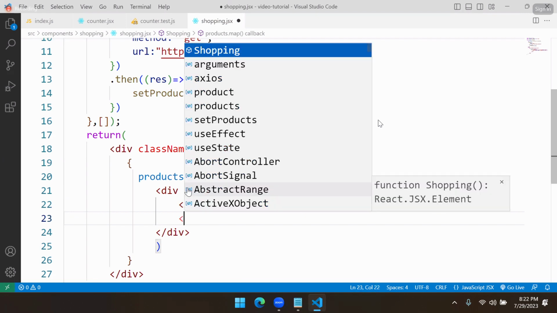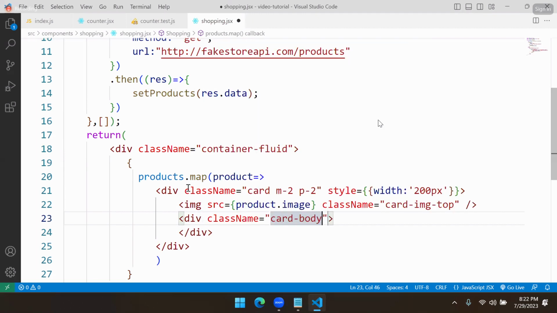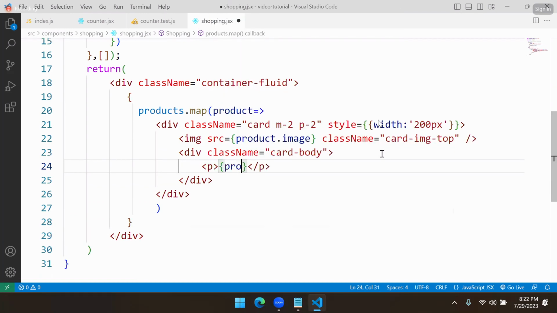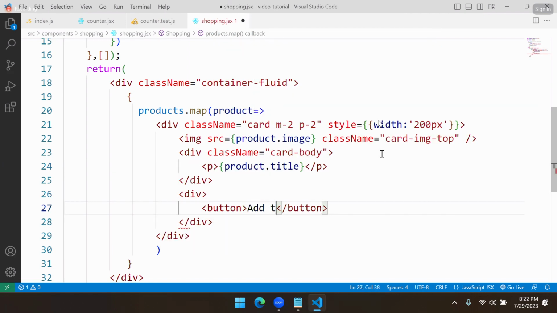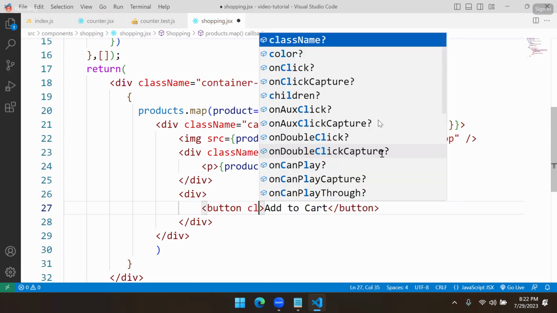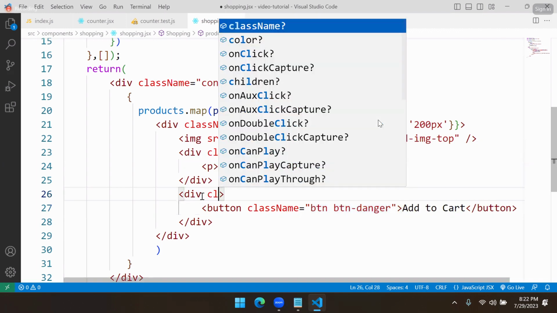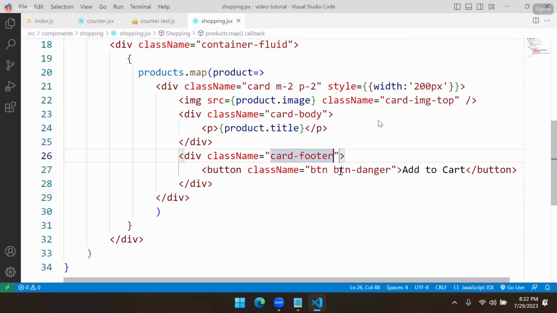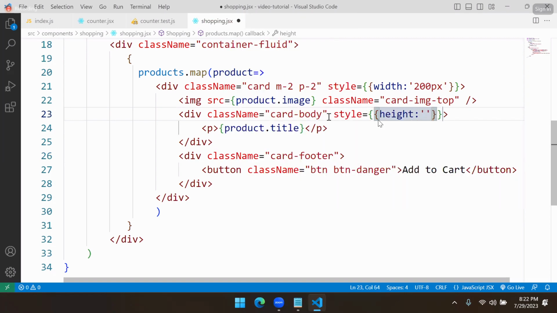Then we keep a div with class card-body, and here we have a title, product.title. In this we have another div with a button, add to cart, with class btn btn-danger, and this is the class card-footer. These are the basic things we have, and we will keep some style with a height of about 140 pixels.